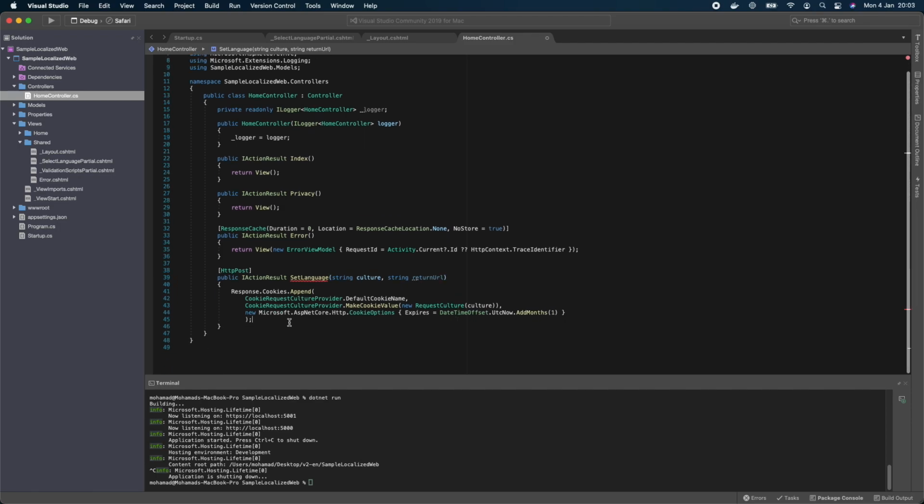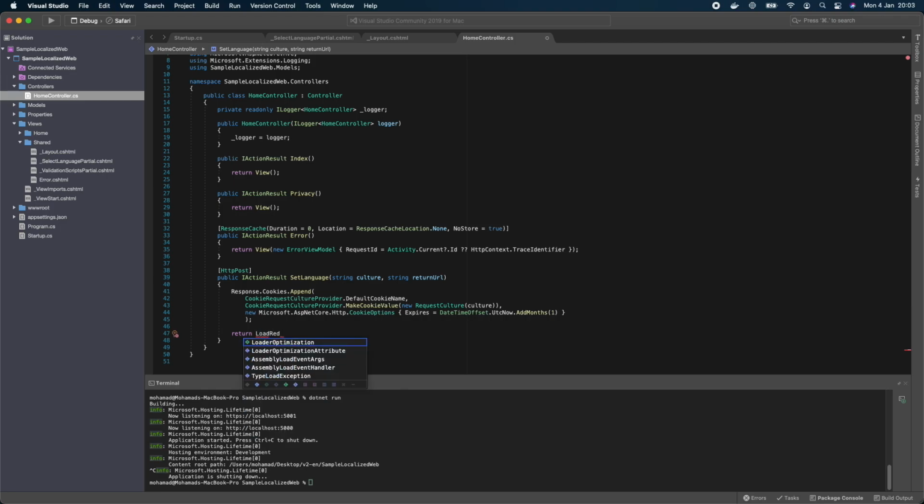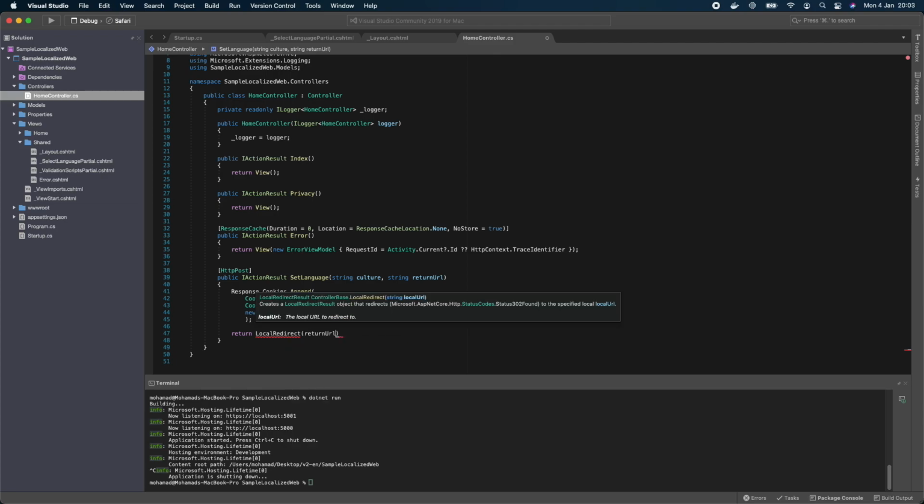And after we do all of this, we're going to return LocalRedirect, returnUrl. So this is the one that came from the query string. It's very simple. Again, let's build it to see if everything is still running.